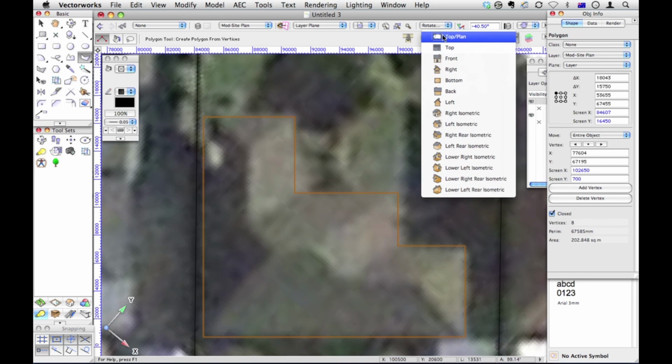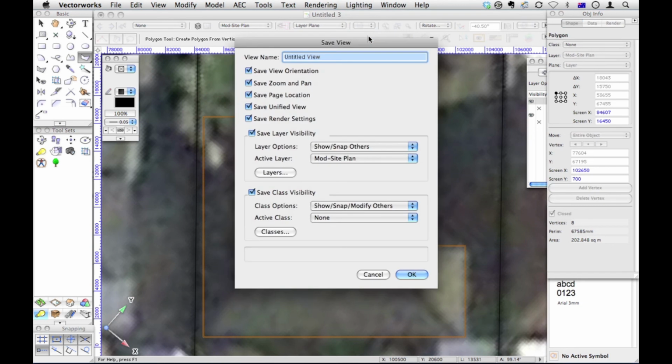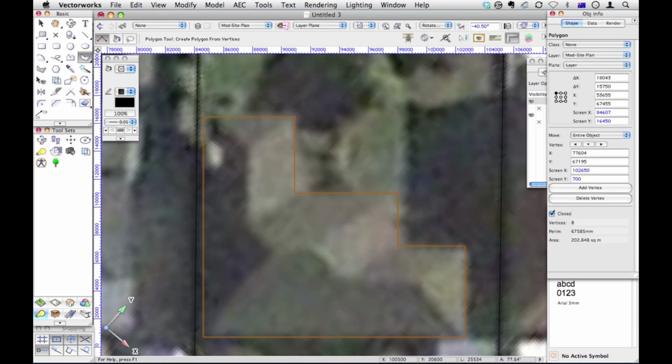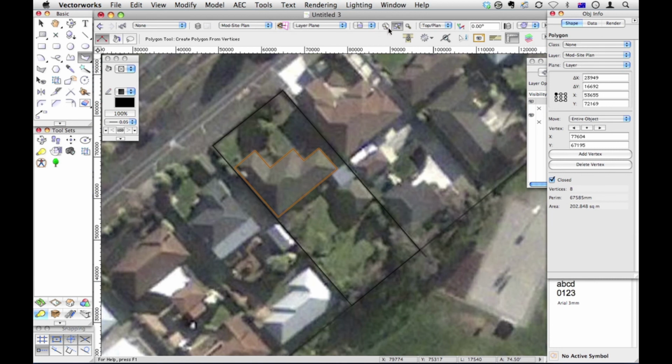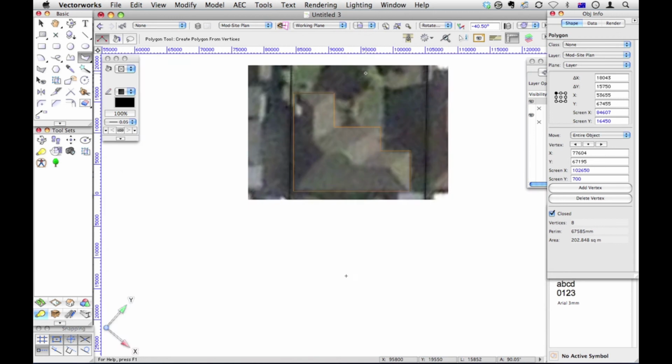When you're finished, you can go back to top plan view. Now if you've done this accurately, of course what you could do is save the view, call it rotated plan, and come back to this rotated plan anytime you want. Now let's go back to a top plan view. Fit to page. Now all I need to do is go to rotated plan. It's rotated me right round. I'm square onto that house. Should make it easy to draw.